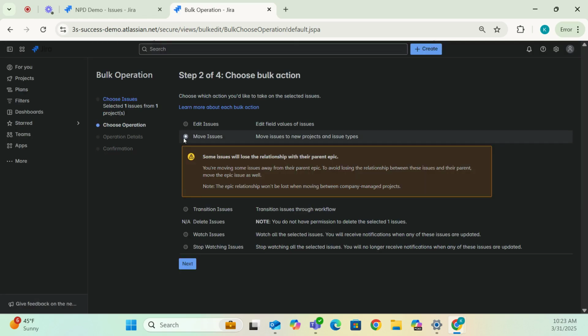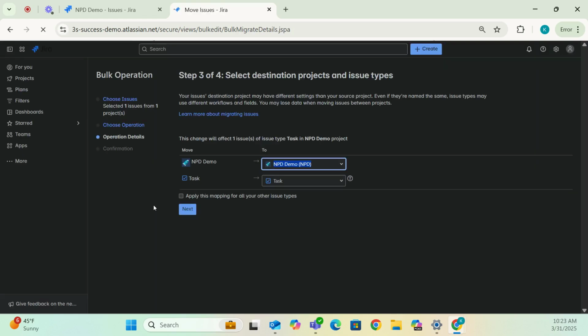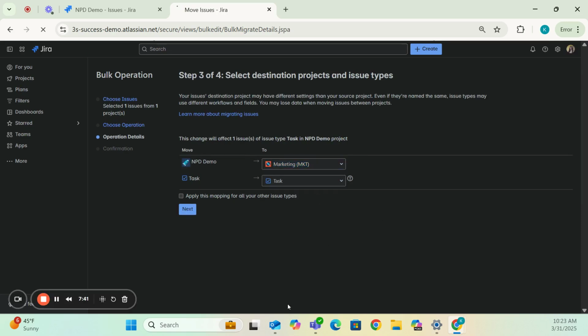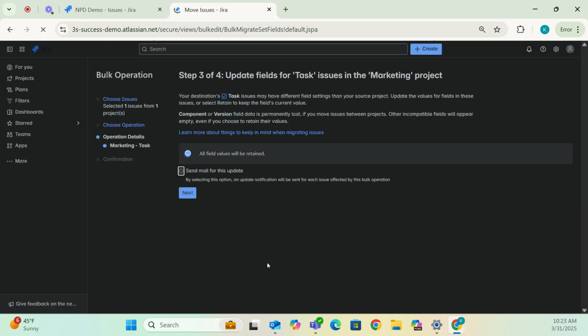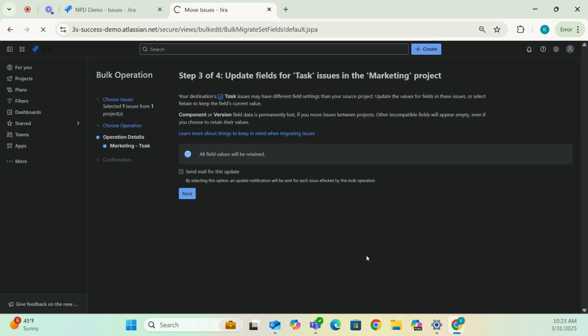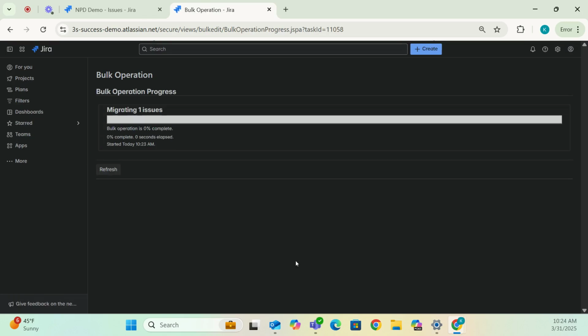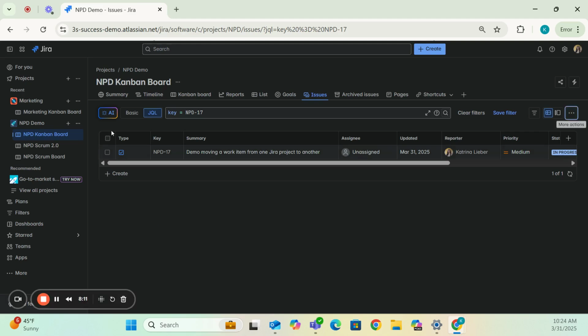I'm going to select move. And now I'm going to move it back to the marketing project. I'm going to select next. And next. I'm going to select confirm that I do want to make these changes. It's processing my changes. Now I can close this out. And I'm going to go back to the marketing Kanban board.